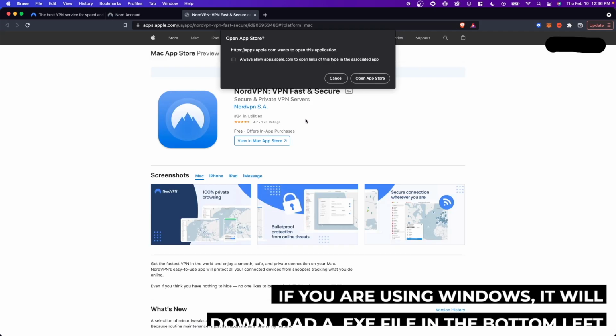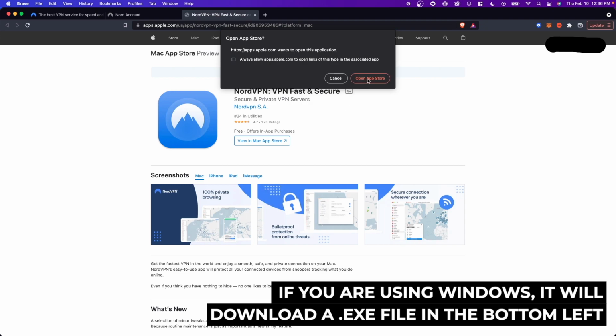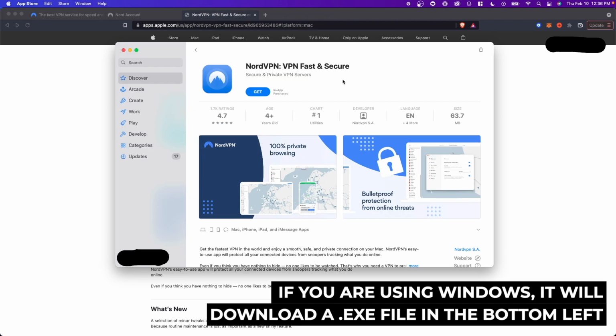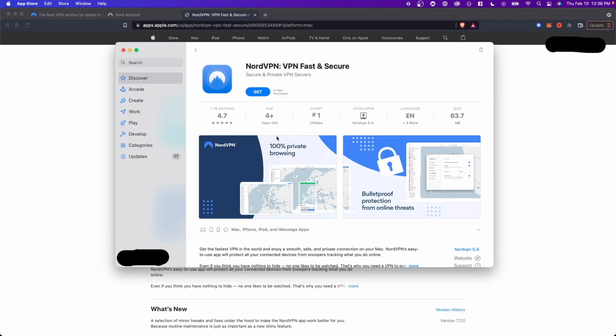Now, if you're on a Mac, it's going to open up this Mac App Store. And what you want to do is click on Open App Store. It's going to open up the NordVPN app page. And what you want to do is click on where it says get and install. This should take a couple seconds to download. And once you download the app, what you want to do is click on open.